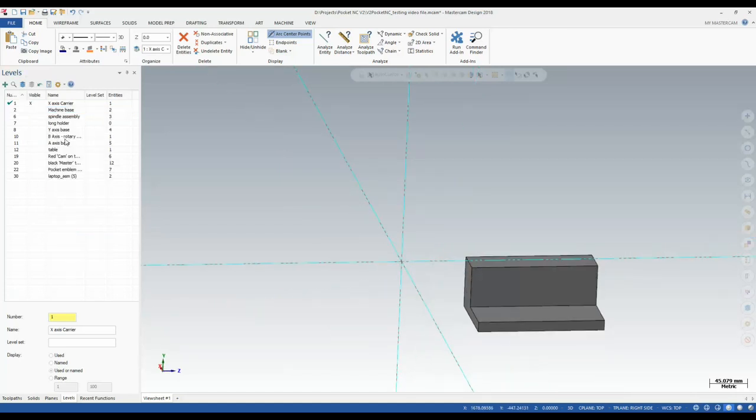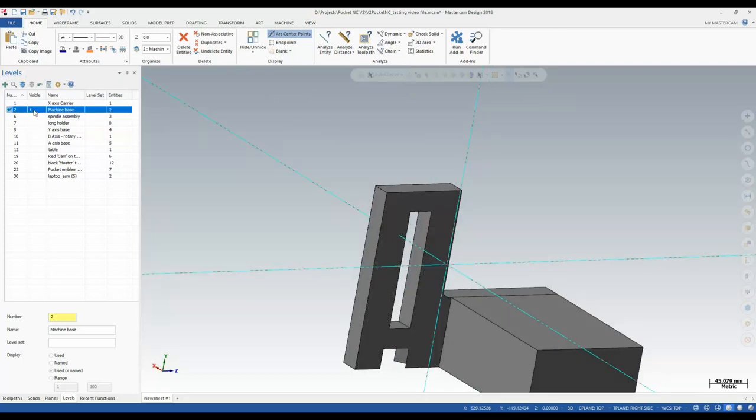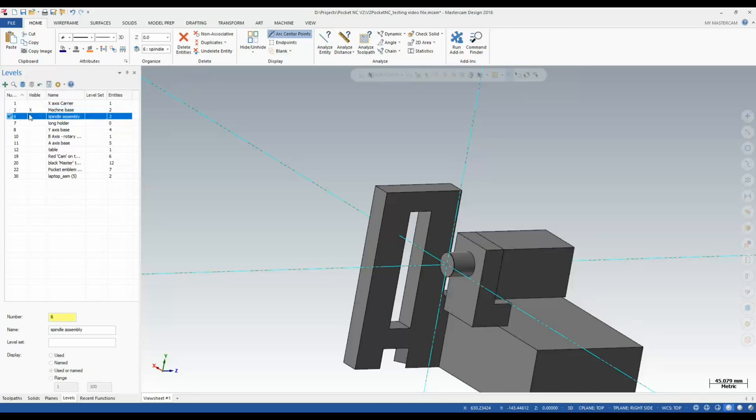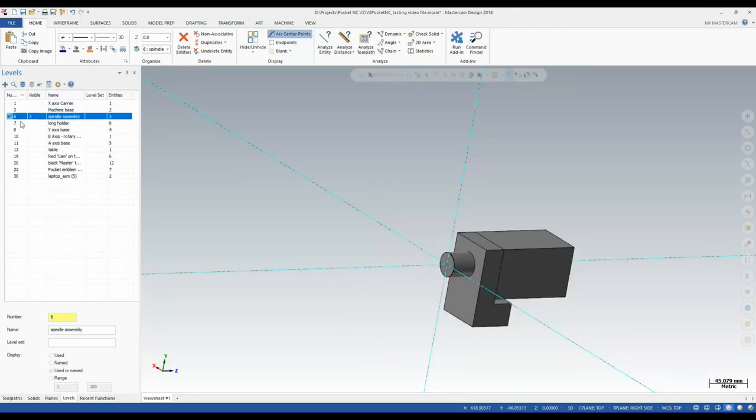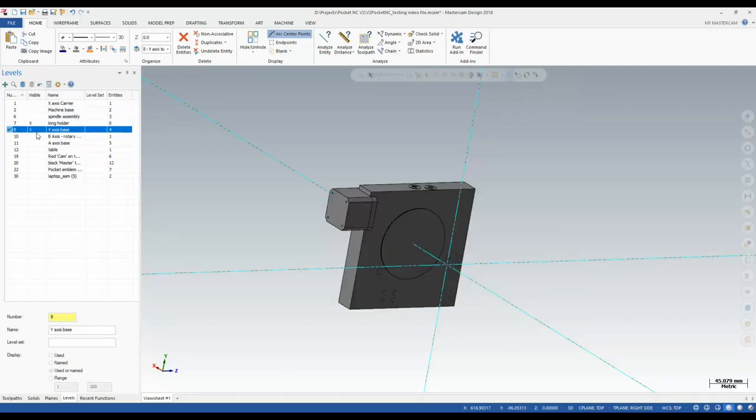you can see I've got my X-axis carrier. If I come down to here, there's my machine base. And labeling these to respect what they're going to be is helpful because it helps me save them off later as STLs, and that's what the components will actually be called in the machine simulation. So spindle assembly, the holder, we deleted that.